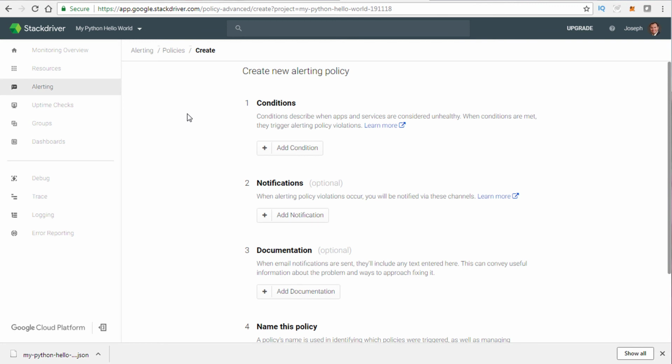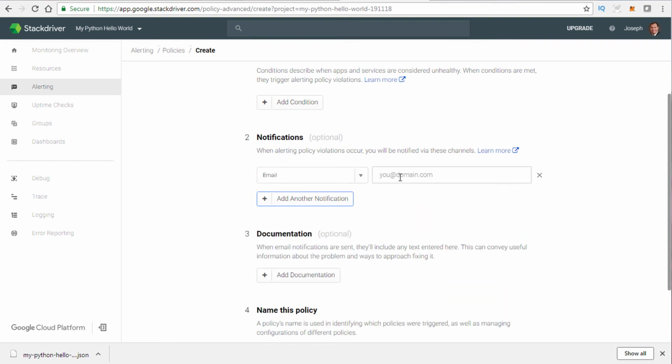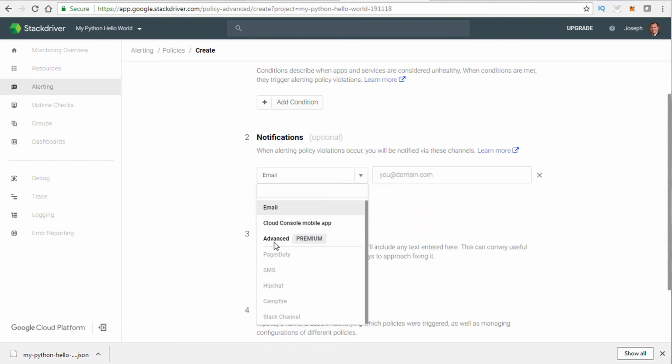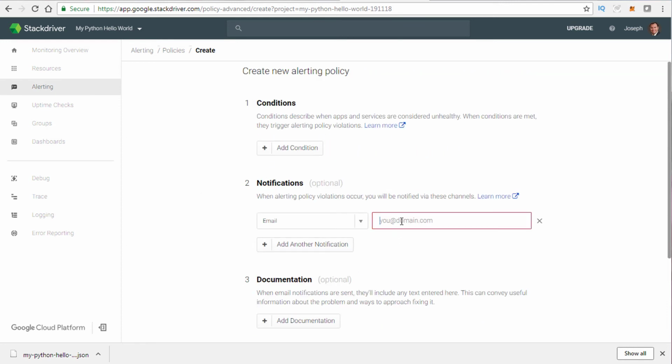And when you create a policy, this can alert you. Now, there's different levels. It depends on if you have the free tier or the premium tier what you can do around notifications and conditions, for example. But if you go here to add a notification, you can see that if I had advanced or premium, it would allow me to text, SMS, PagerDuty, and so on. I could send an email, and basically this would allow me to notify myself.